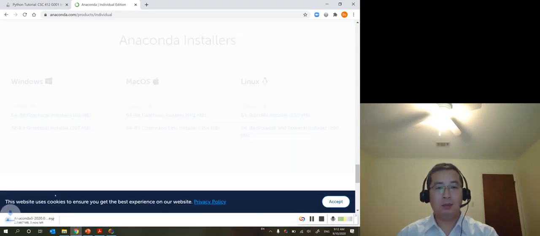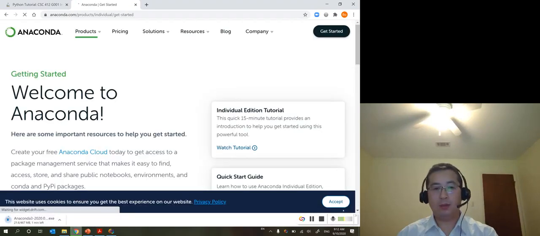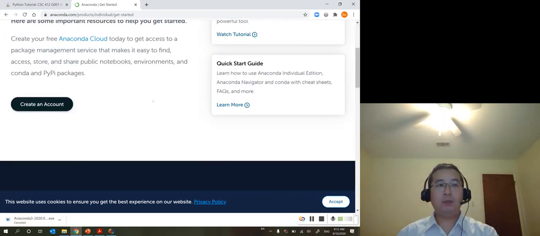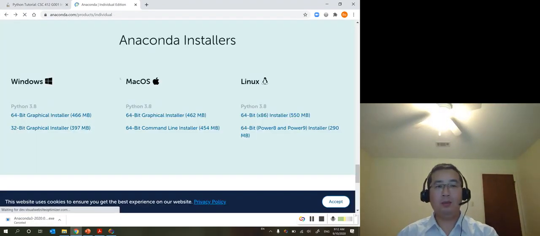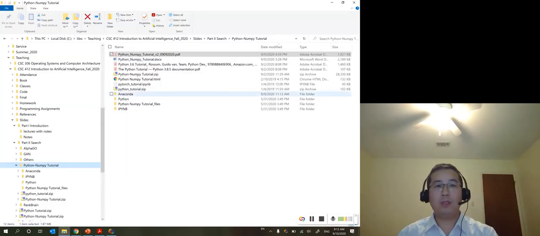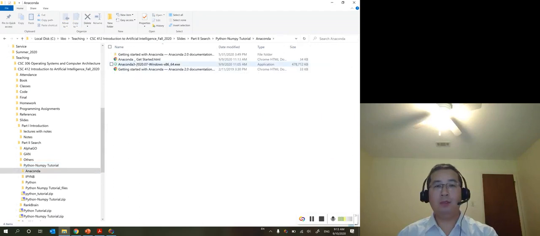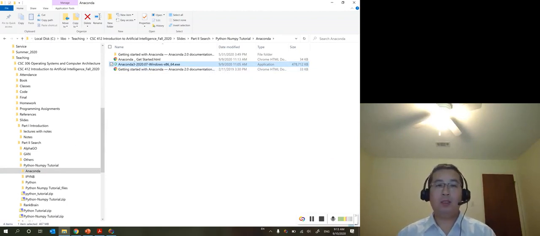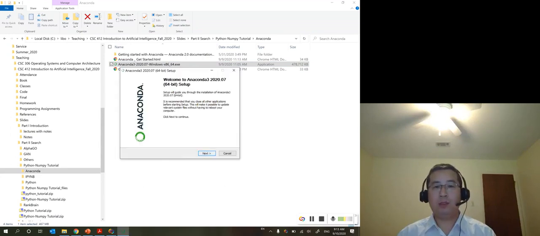Because I already downloaded it, I don't want to do it again. Let's cancel this one. If you are using something else, then you just install according to Linux or Mac OS. So I downloaded this one, which is the latest version. I just downloaded it yesterday, though I already installed the old version before. So once you have this, you just click it, and it will install Anaconda. I think the installation should be very quick.